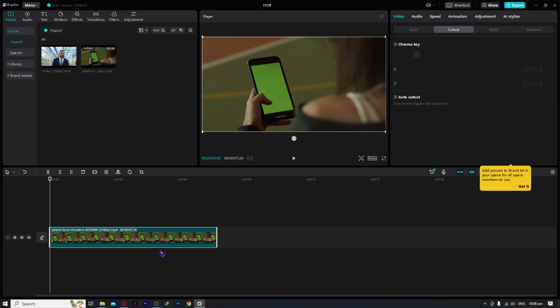So to remove the green screen, all we have to do basically is to go here into the video. Make sure that your clip is selected and go into video, go into cutout, and go into chroma key right here. You want to turn this on and click on the color picker and click on the green screen that you want to remove. So in my case, it will be this one right here. Click on it right here.